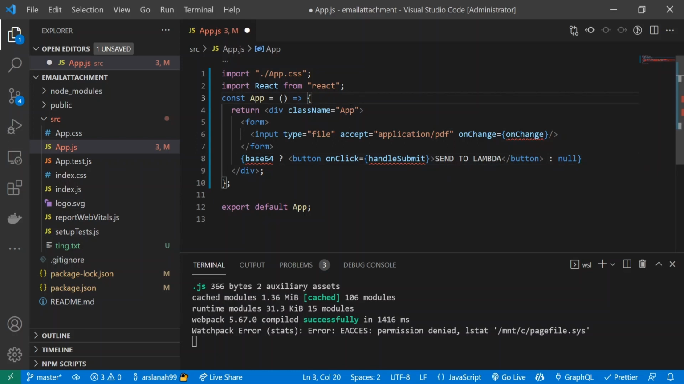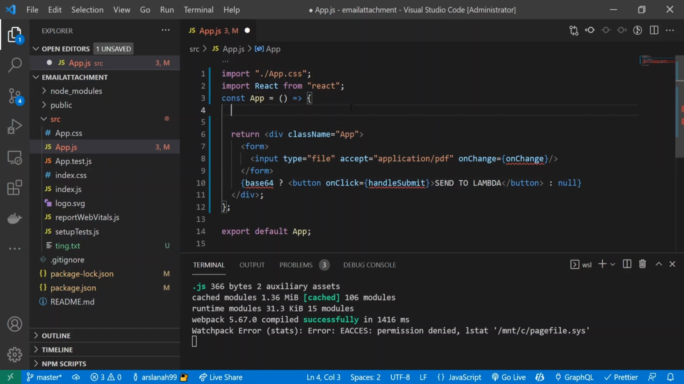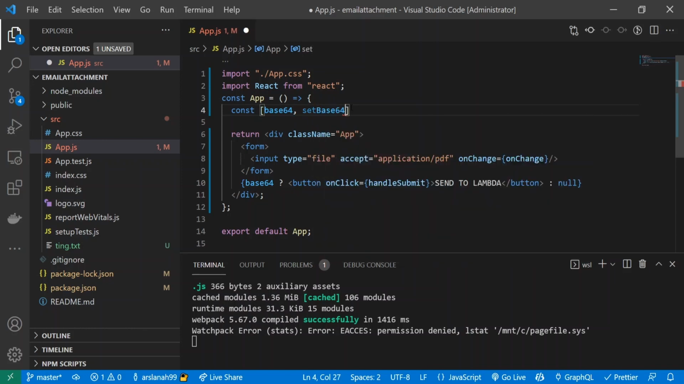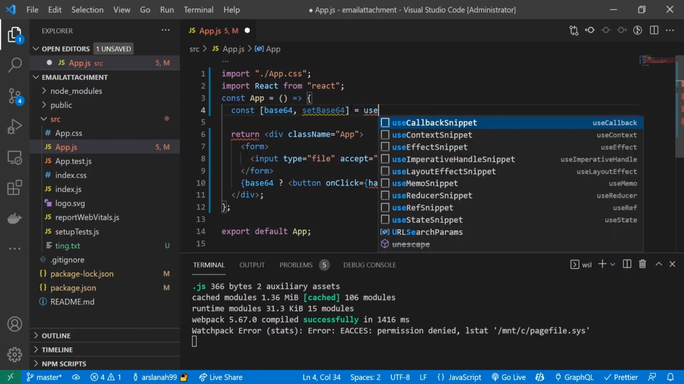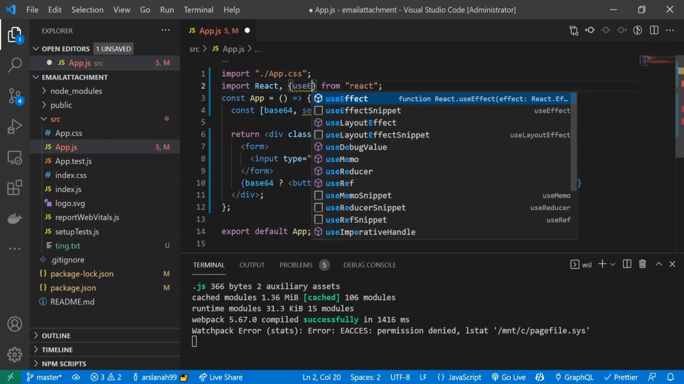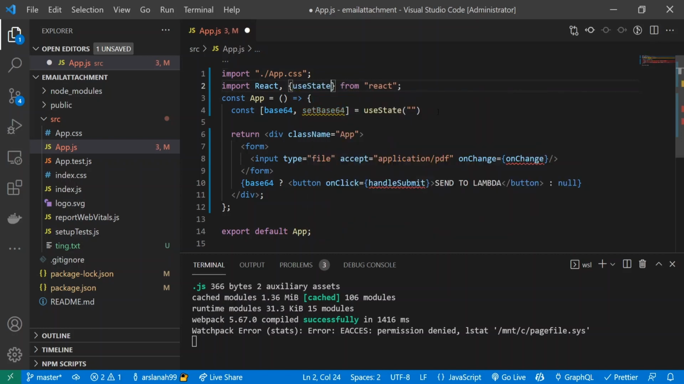Let's go ahead and create our useState variables. So our first useState variable and our only useState variable that we need to create is going to be called const base64, setBase64 is equal to useState empty quotes. And we also need to import useState. So next to our React, I'll do curly braces and I'll do useState like so.